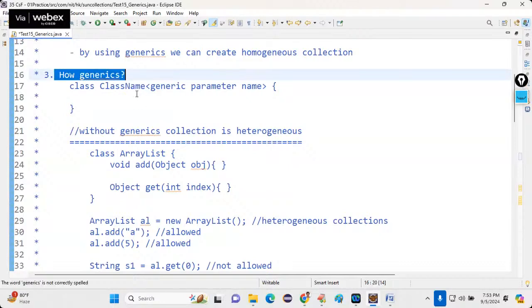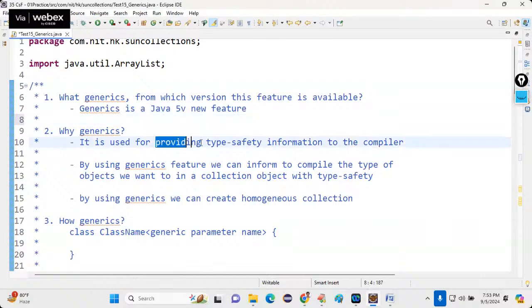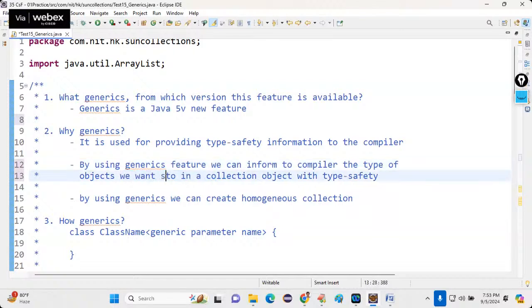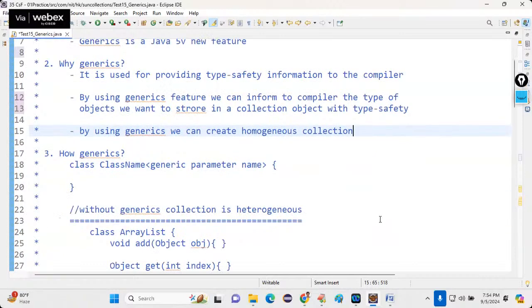What is generics? Generics is a Java 5 new feature. It is used for providing type safety information, or type information, to the compiler. By using the generics feature, we can inform the compiler of the type of object we want to store in a collection, with type safety. By using generics, we can create homogeneous objects.